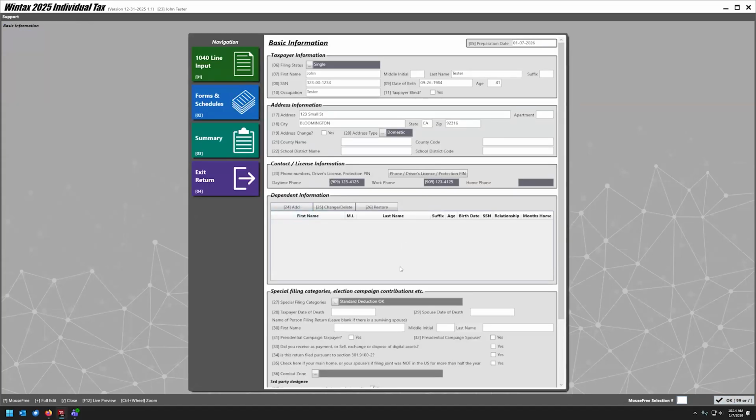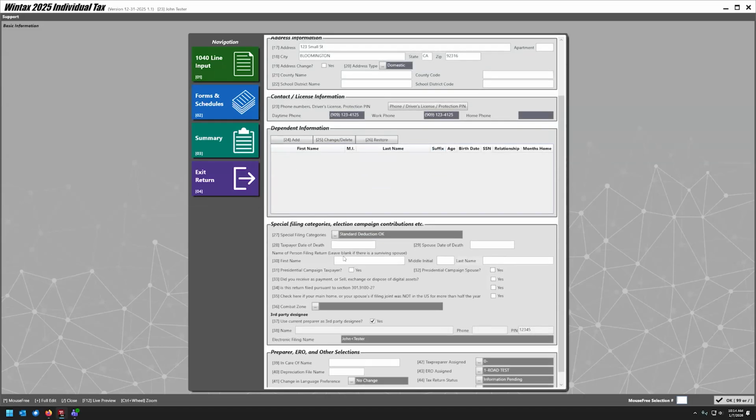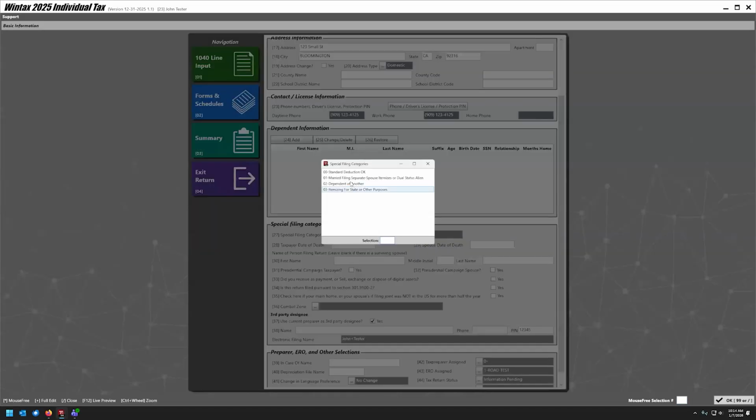Okay, so you can always go back in there. You can always edit anything. Nothing is permanent once you add it. You don't have to delete the return and start over. You can always edit something. Okay, so we'll check everything here. We're going to be using the standard deduction for him. If you need to switch it for any reason, if they're married filing separate but they're going to itemize, or they're a dependent of another, or they're itemizing for state purposes, this is where that's going to go. For this one, we're going to keep it pretty simple.